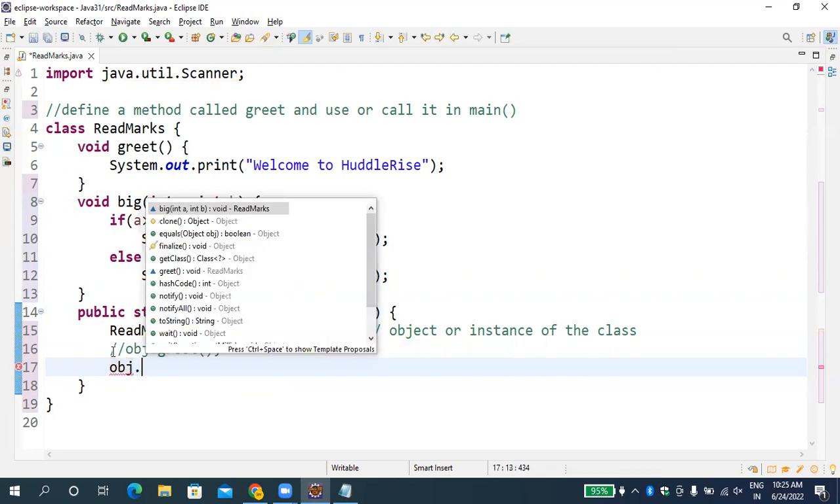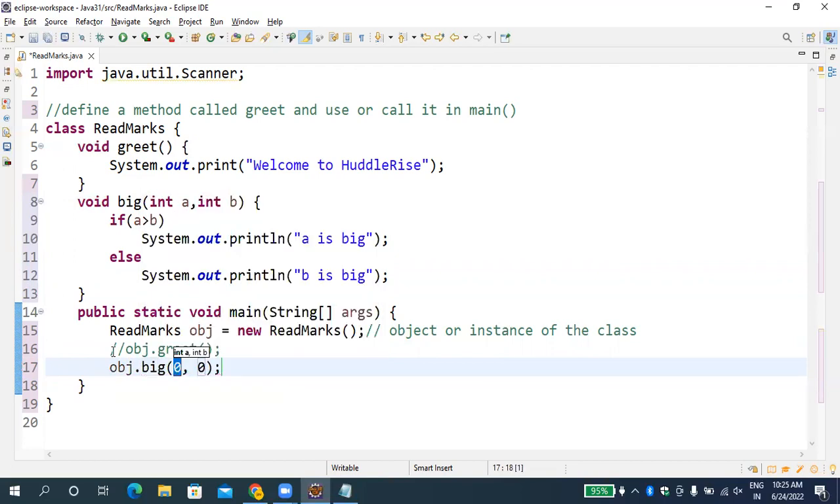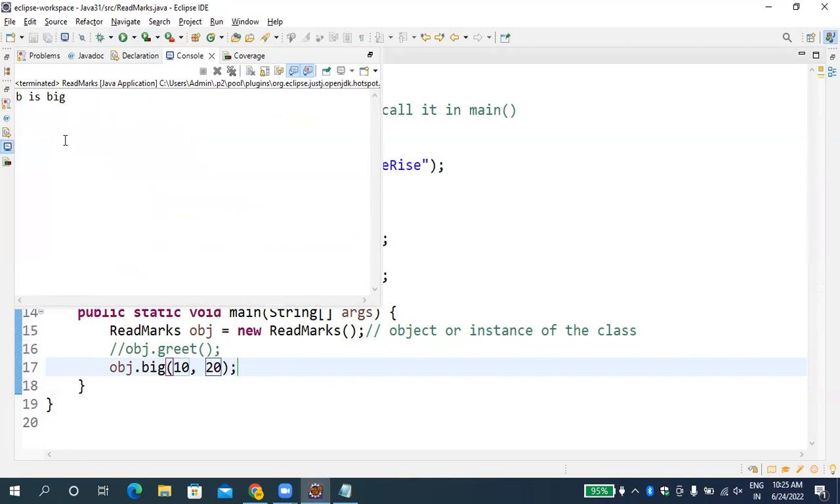Now, what is another method we have defined? Big. So big is going to take two numbers, 10 and 20. I'm passing two numbers, right? So I'll run my code and let's see what is going to happen. Now you see it says B is big. It is printing B is big, but it is not telling me which number it is.